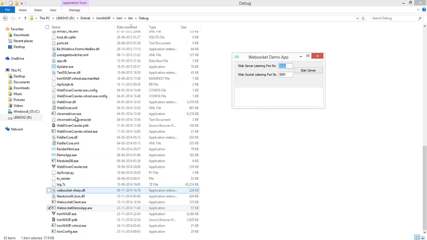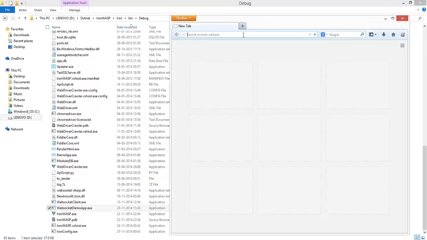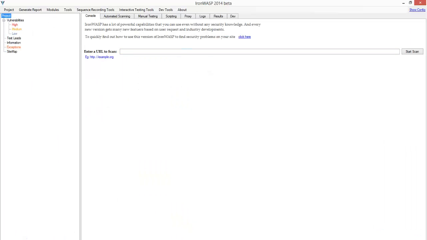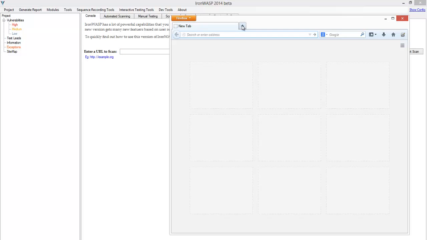This demo application comes along with the newer version of IronWASP, and by default it opens a web server on port 9090, and a WebSocket listener on port 9091. Now I'll open Firefox, which is configured to use IronWASP as the proxy. I'll browse to localhost 9090, on which the demo application is listening.